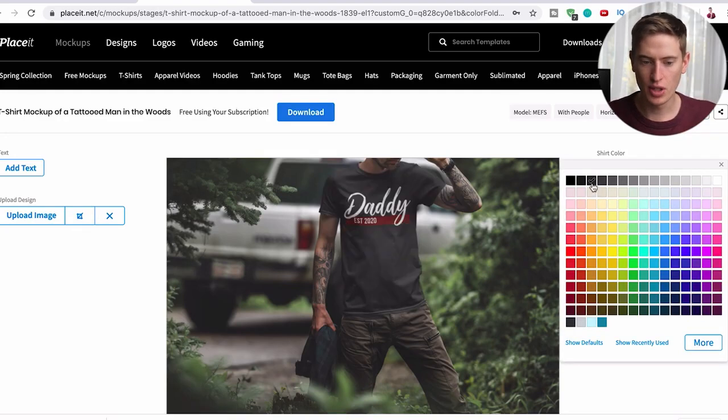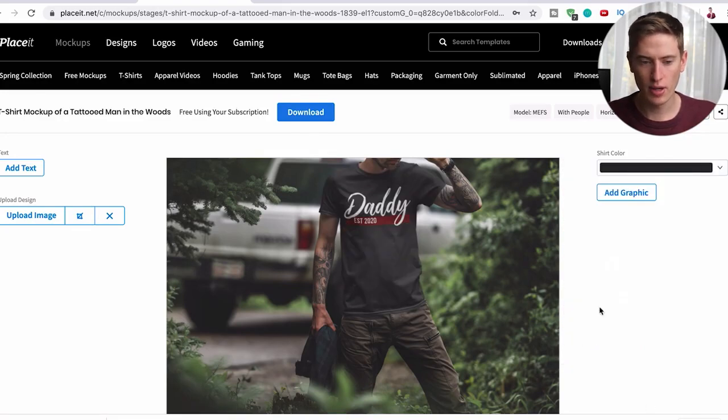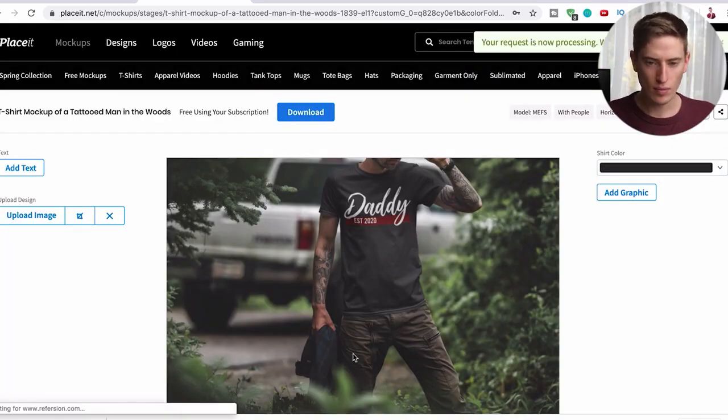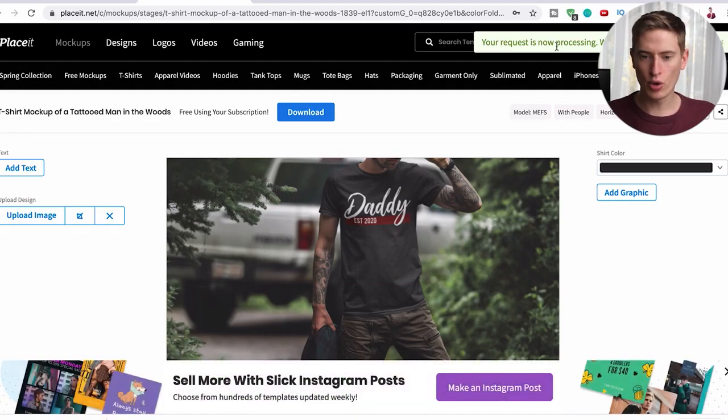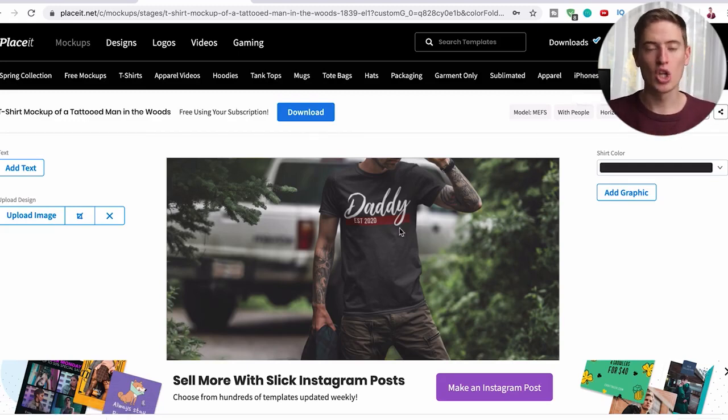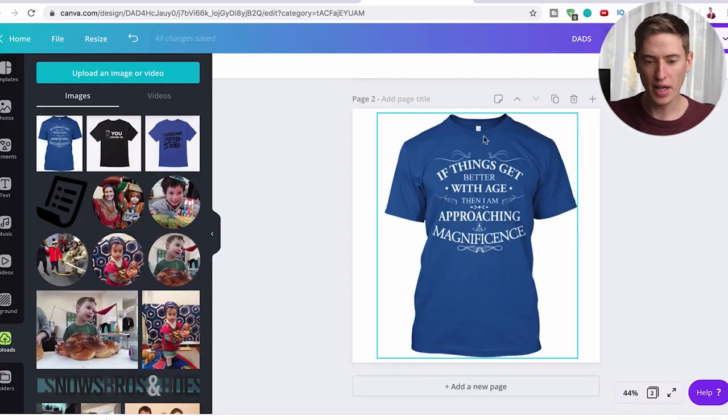Change the color of the t-shirt. Brilliant. Then what I'm going to do is I'm going to download this. Download now. And it says your request is now processing. It will email me once it's done. It's that easy. Okay, so that's what you want to do. You want to have this kind of post. You want to have the other kind of post that we just said, which was this kind of post.